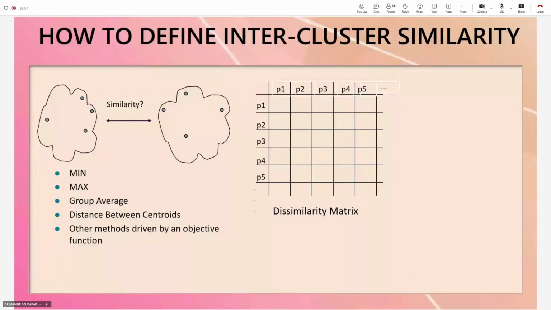One of the options is minimum. Second is maximization, which is maximum. Third is grouping them to get the average. And then the fourth is the distance between the centroids, in the case of K-means, where we have the centroid point. And then there are other methods driven by an objective function. This minimum is what we call the single linkage. If you remember what we did in the lab, we used single linkage, complete linkage, and then the average linkage. So these are the three that we used during our lab.